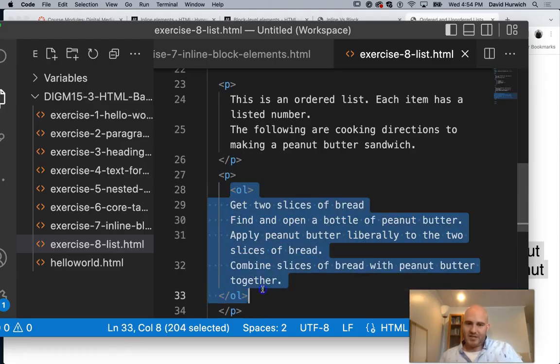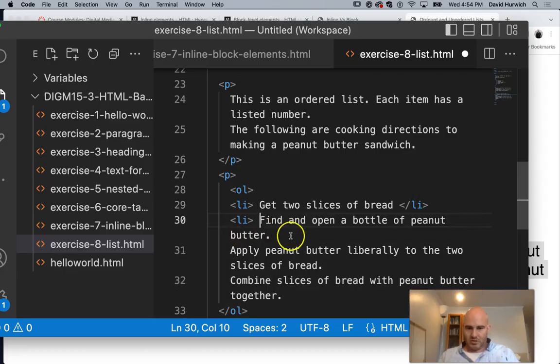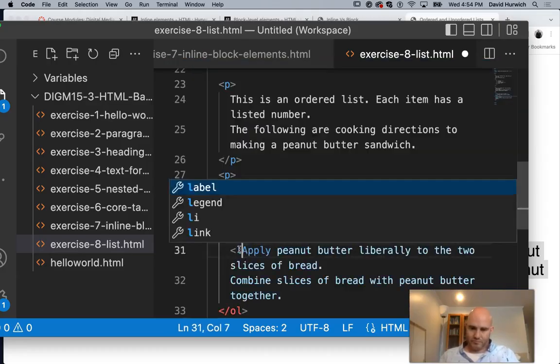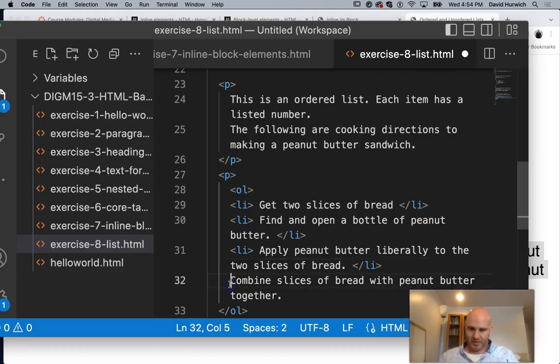All right, so once again, this OL is kind of like the piece of paper. It's not even like the list, it's the thing that holds the list. Okay. And then each one of my steps is going to become an LI, or a list item. Even though there are two different types of lists, they both accept list items. So each one of my steps is going to go inside of a list item. Make sure you open and close them appropriately. Open tag, closing tag for my list item.